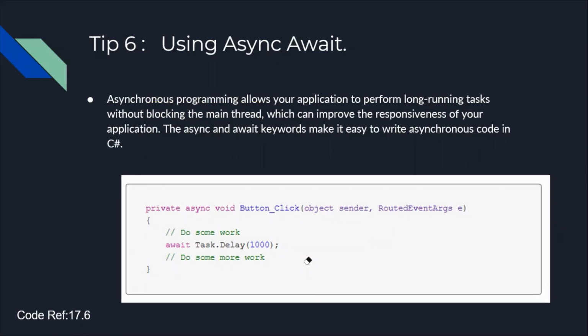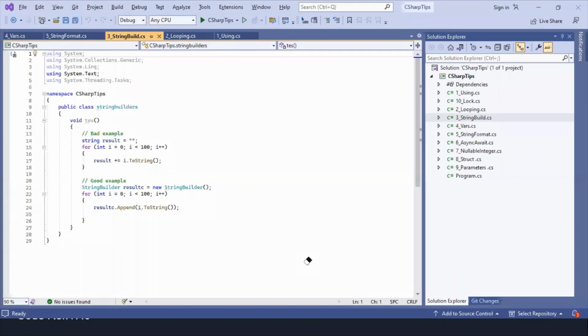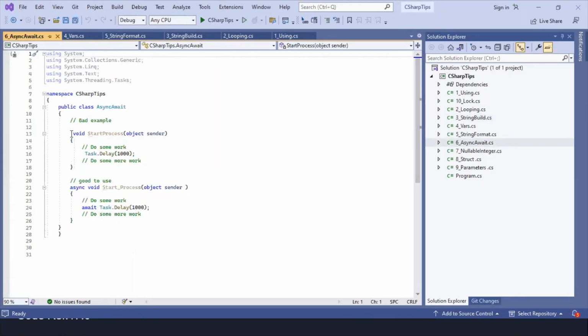Okay, now we can move for our example in C#. The bad example, we create a function with type void to start the process. You have an object, you make a delay and give it seconds. But the good example, use async and await, asynchronous and await.